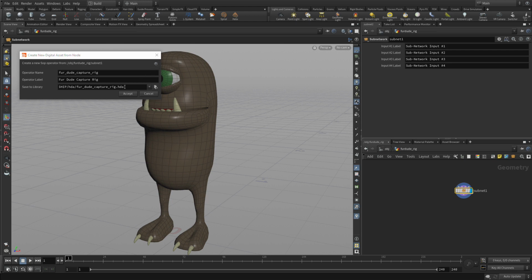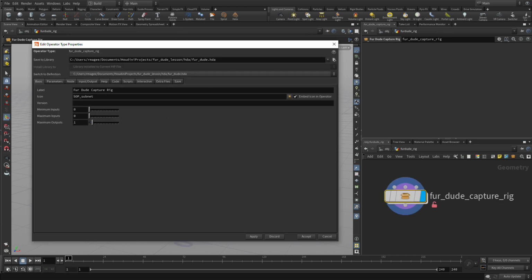We don't need the name to be that complicated. In this case, we're just going to go fur dude, because we're actually going to use the same digital asset library to store the animation rig later. So we'll make the name a little bit more generic.